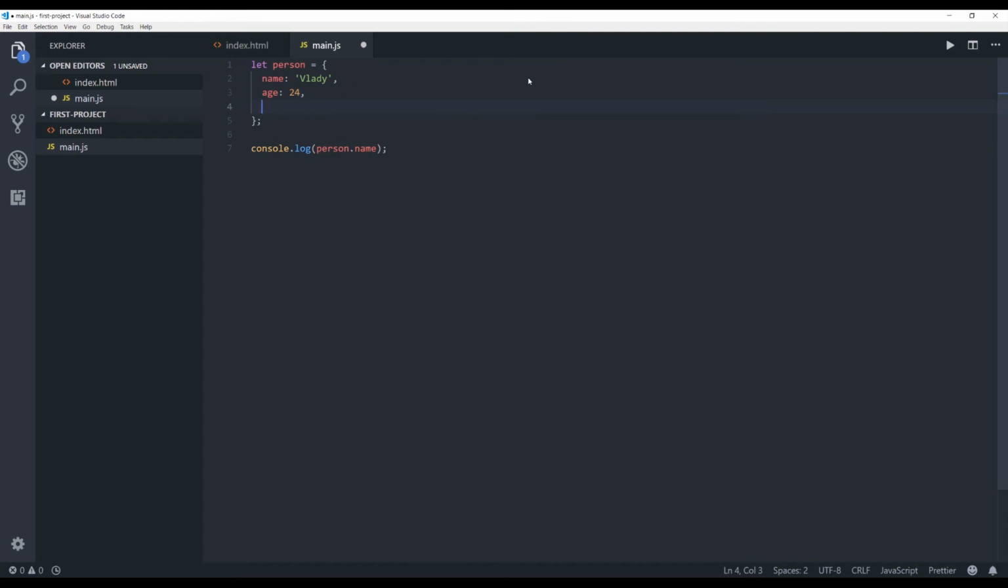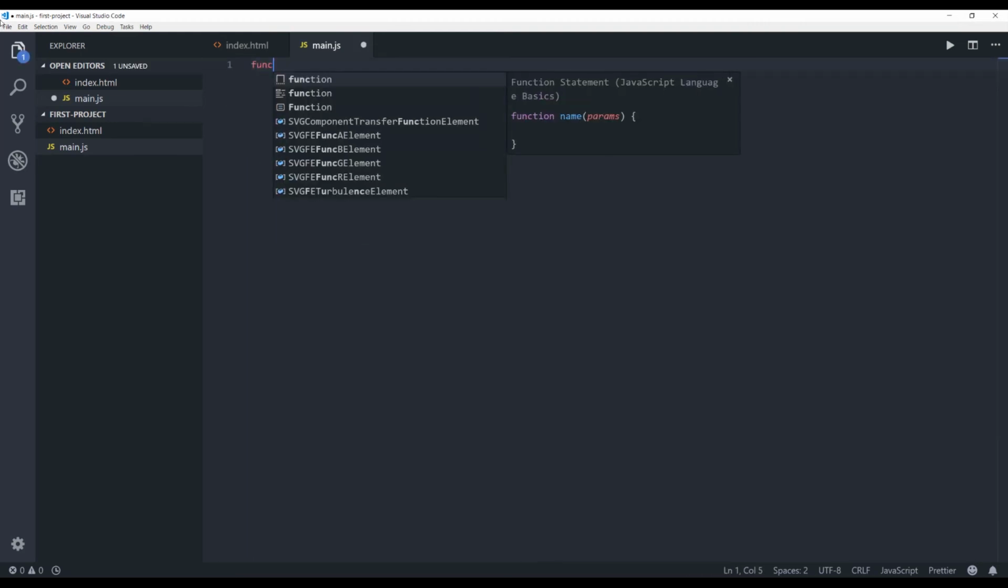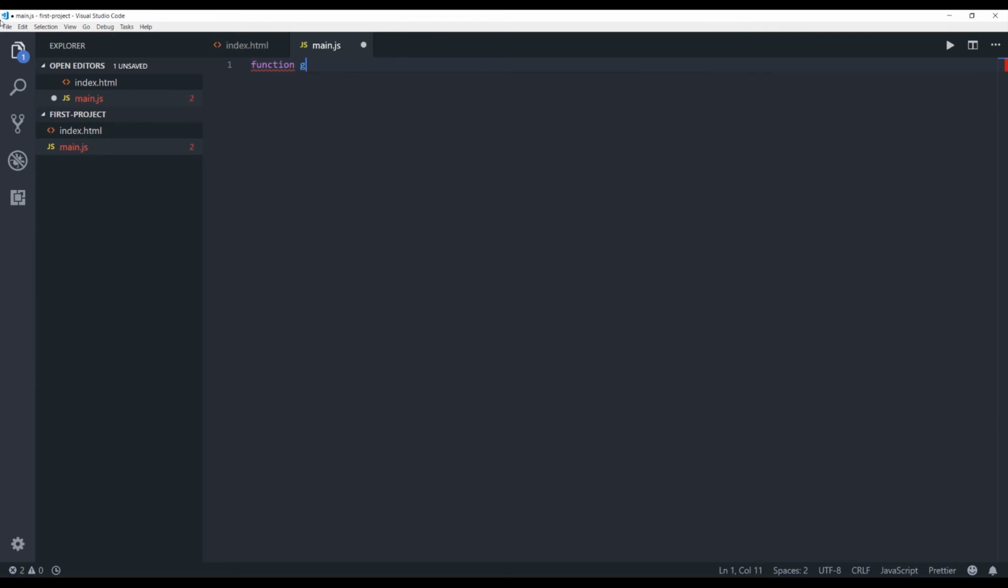Now, here's another cool thing about these objects, right? They can not only contain properties like this, but they can also contain functions. Now, what's a function? Let me show you what a function is first, right? Okay, let me just get rid of that. So, a function, let's say greet, right? A function can take an argument and it can return stuff. So, let's say it's going to return hi plus name.